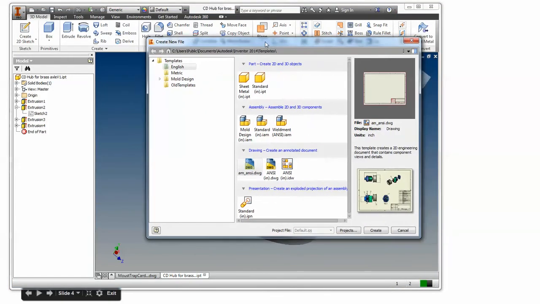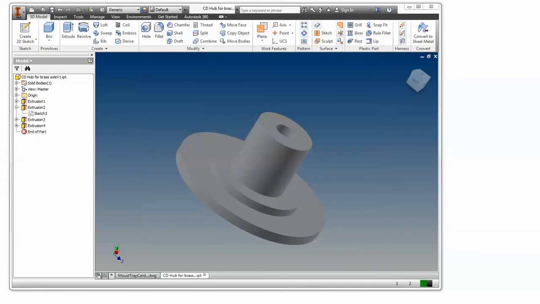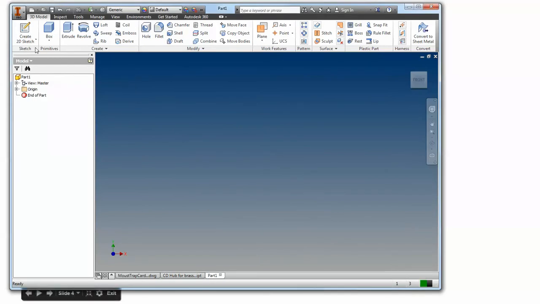When you make a new one, you can choose metric if you want centimeters, or English if you want inches. We're supposed to use metric because that is the scientific way. Once you get your new IPT file open, you're going to create a 2D sketch.